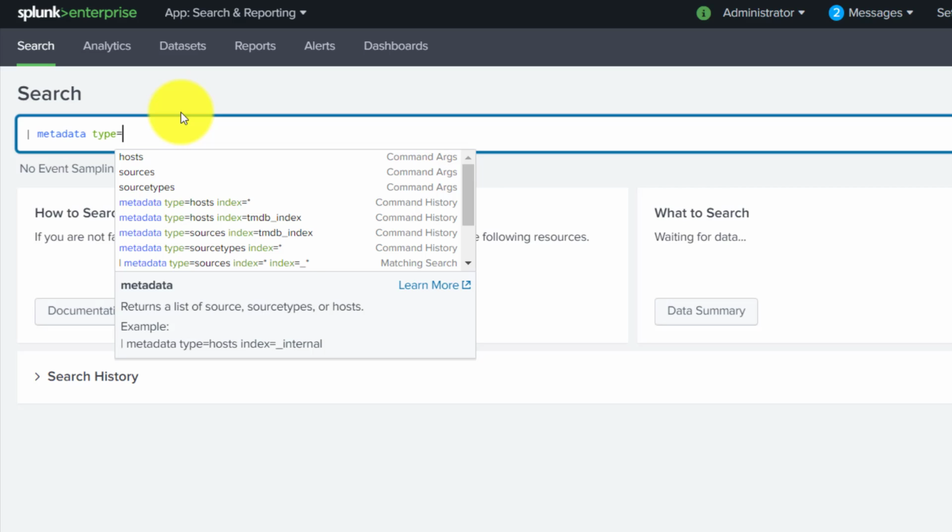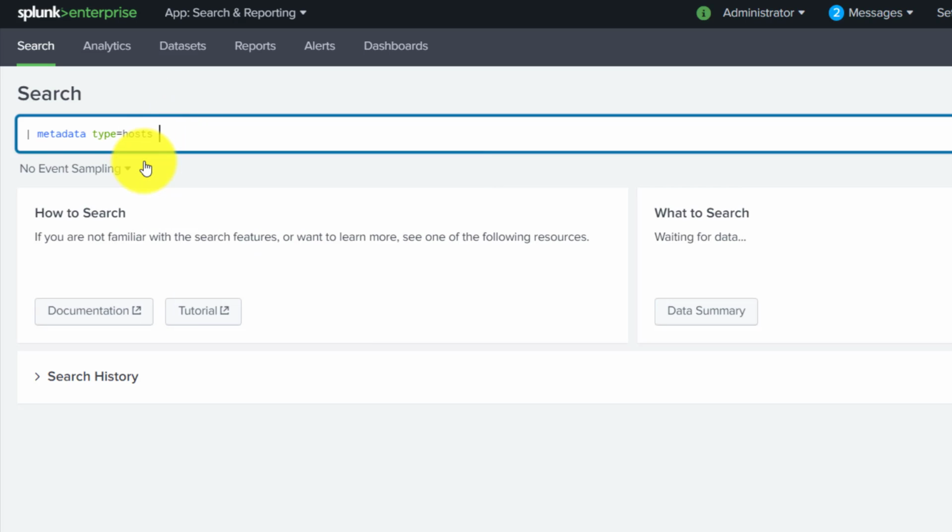If we think about a particular use case, suppose I have millions of hosts sending data to our indexer. For a particular index, if I wanted to see whether a particular host has sent data today or not, we can determine that. In those kinds of scenarios we use the metadata command. We will start with hosts, then move to the other types, and it will be similar.